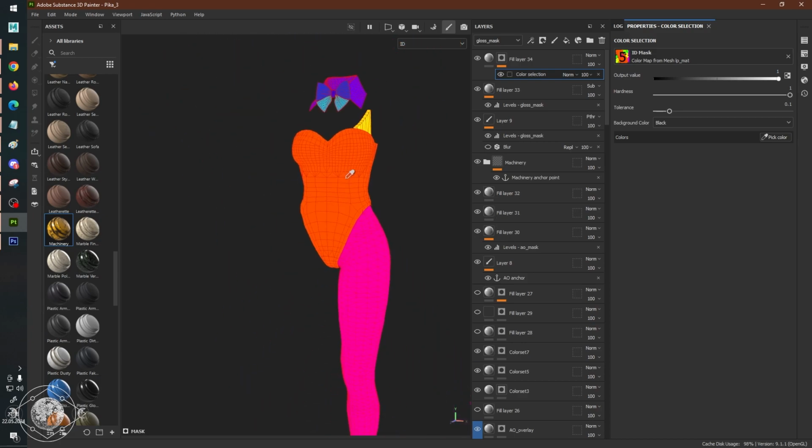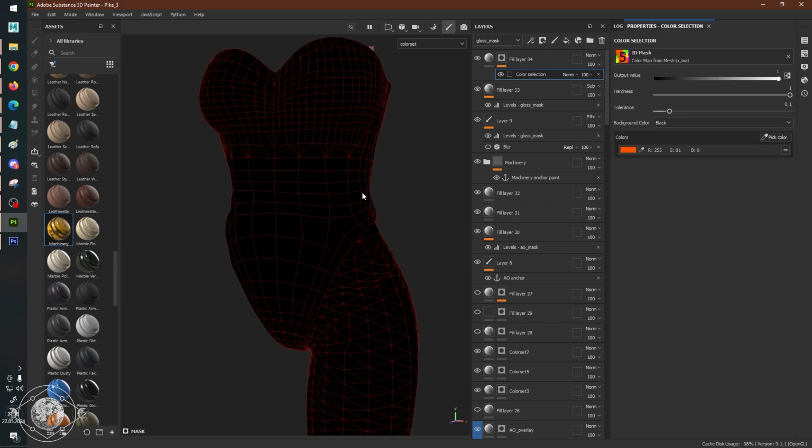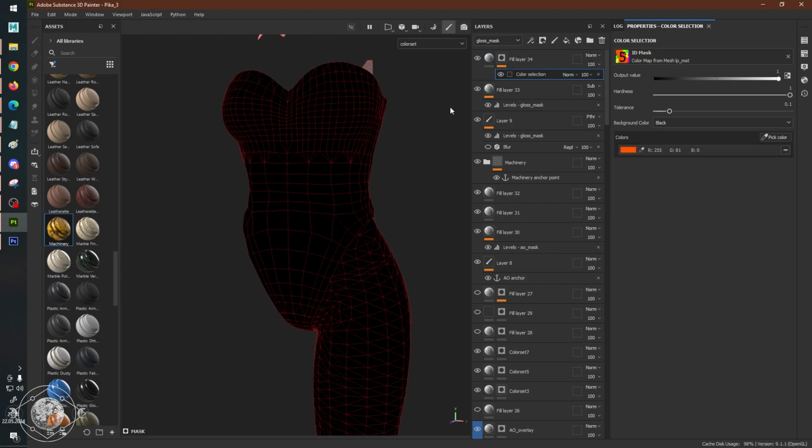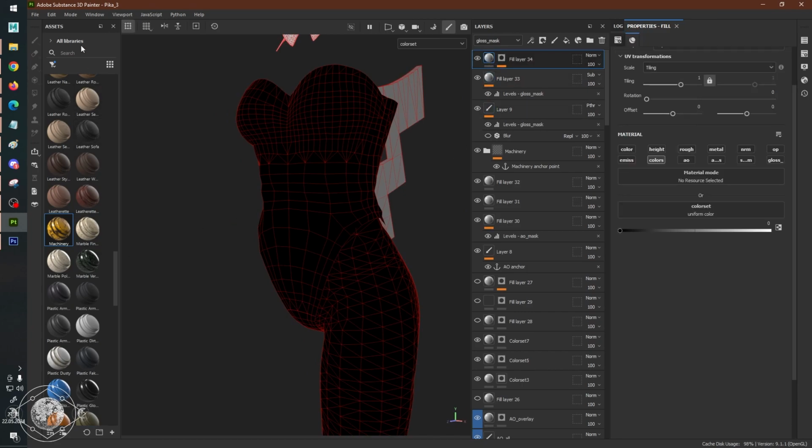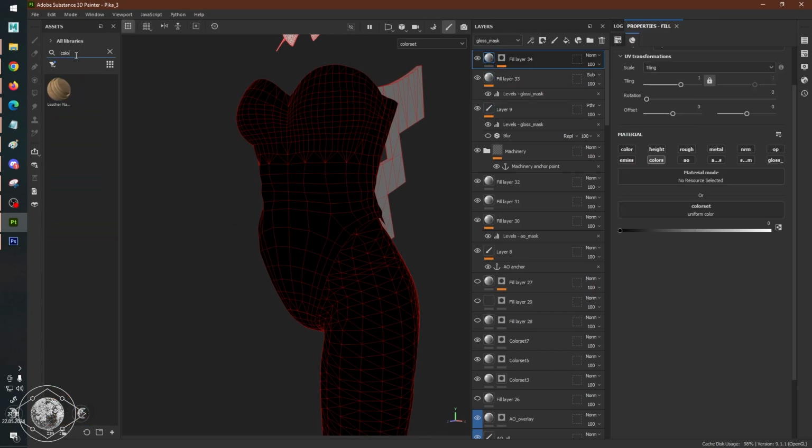If you bake stuff, and Sharana probably showed this a lot of times, if you bake stuff and you separate the objects, you get this color map that you can now use to make your own color set mask. This way it saves you time from manually painting stuff. Let me add the color set row, by the way.